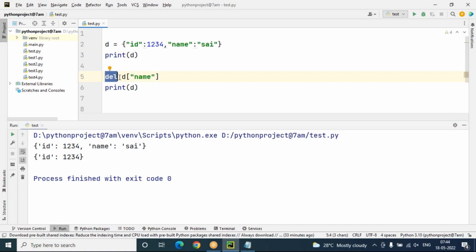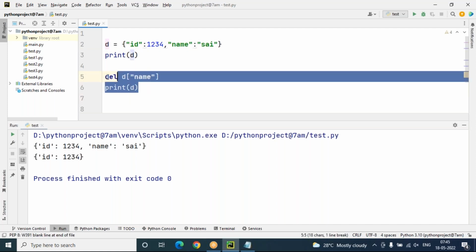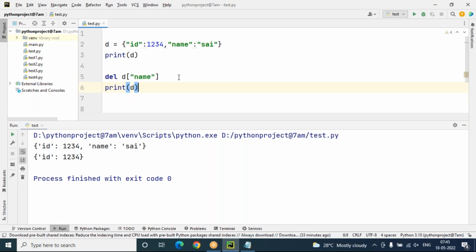del is a keyword, d is a dictionary, and name is a key. Print d. So this is deleted, clear. Got my point? del space d of name. Print d is coming here. Next, coming to this here.